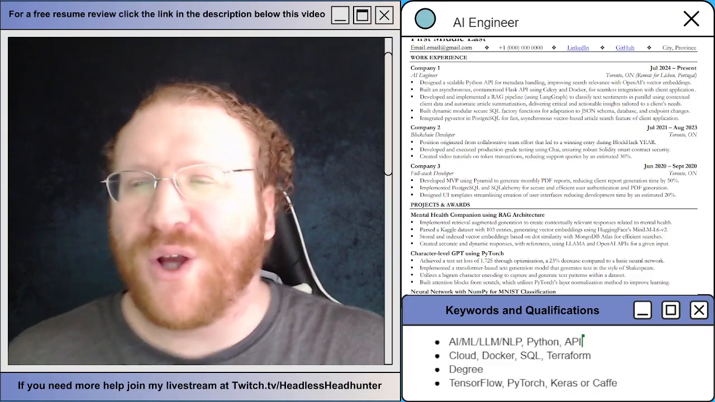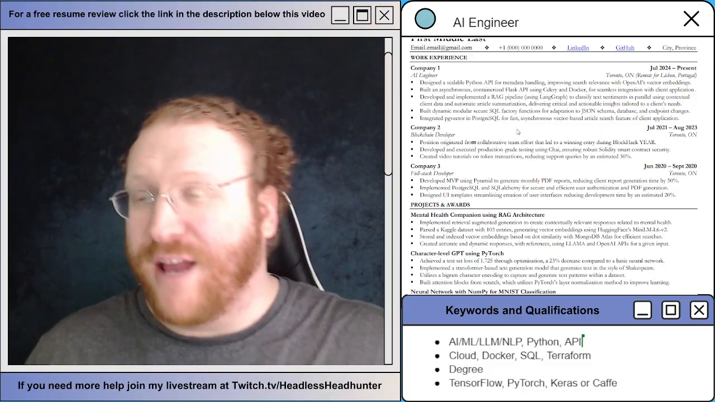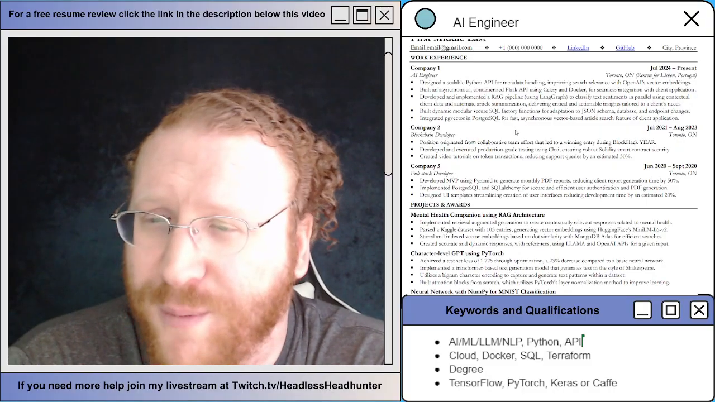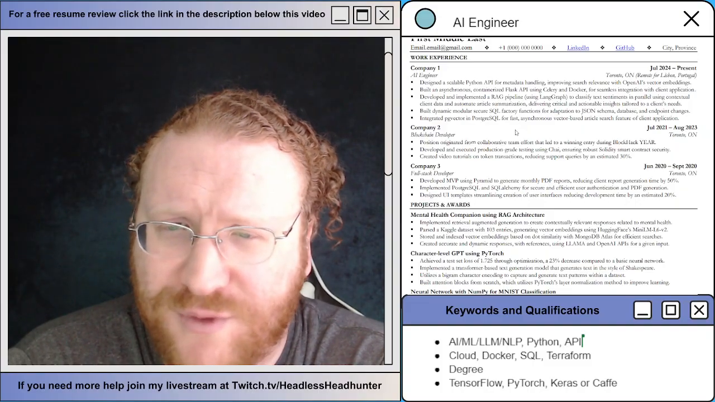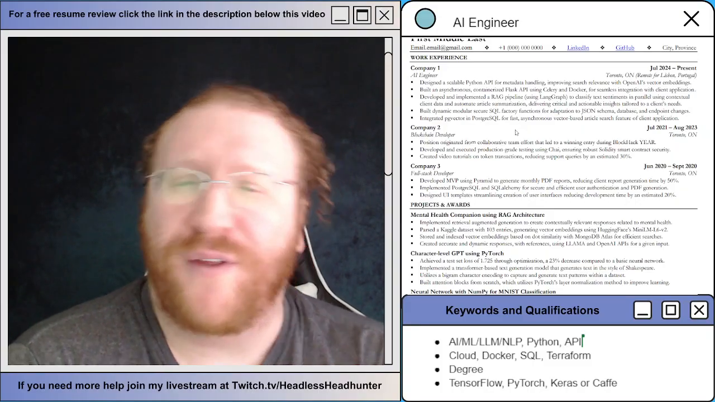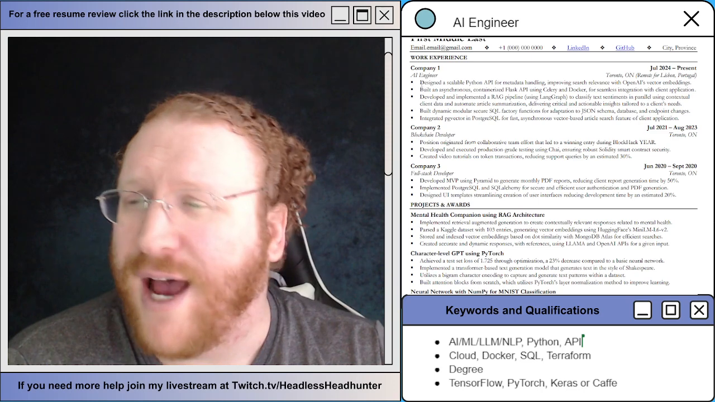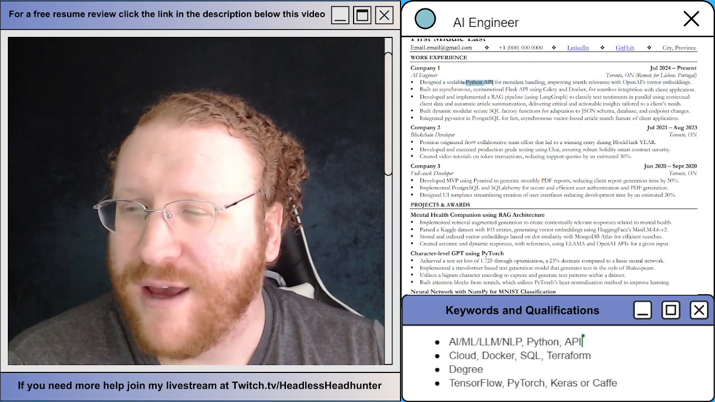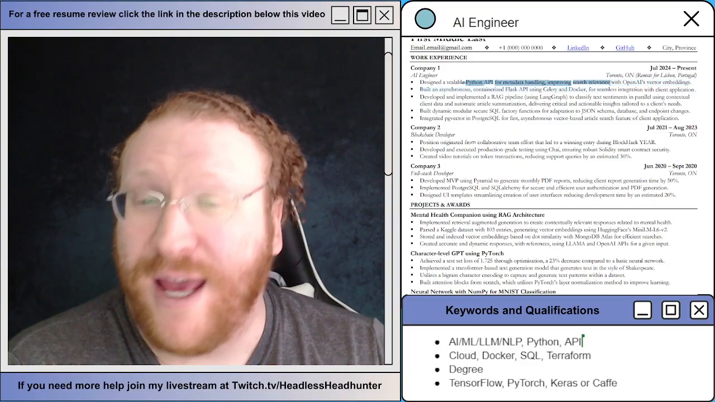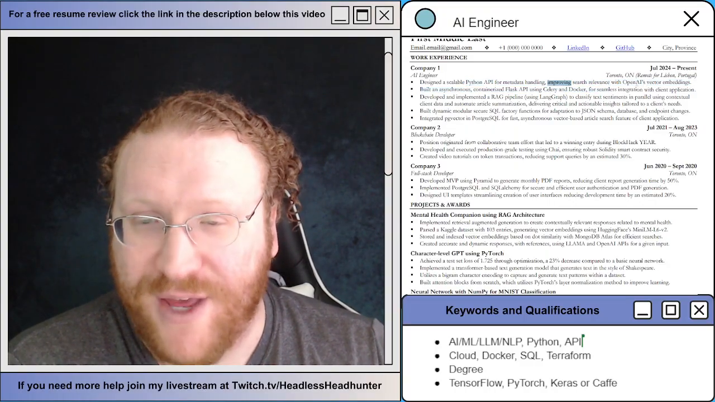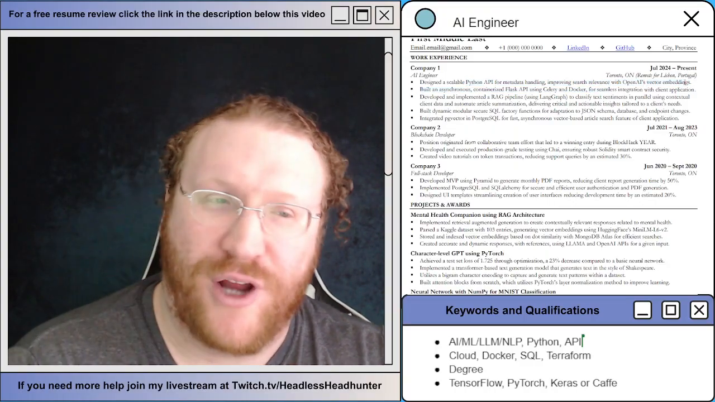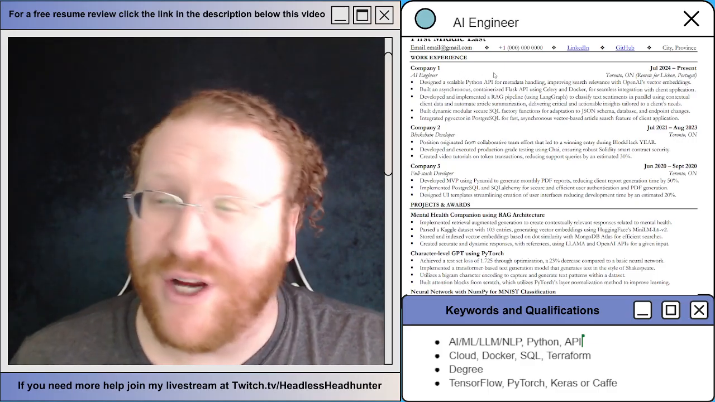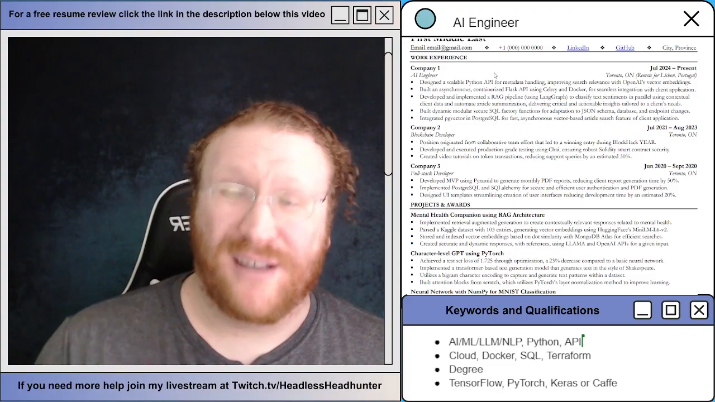This was the most common one. So, design a scalable Python API, good. For metadata handling, improving search relevance with OpenAI's vector embedding. See, here's the thing. This is why this is a good sentence, is I don't know what the heck this means, but I do know that they used Python API and AI to do something, which the manager should know. I won't, because this is beyond my knowledge. The only language I know is English, and even then, sometimes that is suspect.